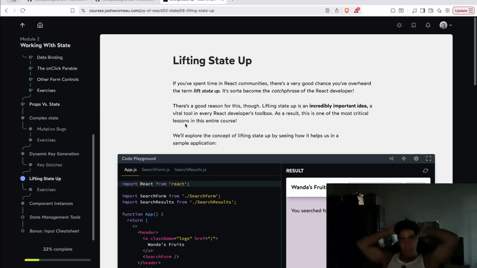If you have spent time in React communities, there is a good chance you have heard the term lift state up. It sort of becomes the catchphrase of React developers. There is a good reason for this. Lifting state up is an incredibly important idea and vital tool in every React developer's toolbox. As a result, this is one of the most critical lessons in this entire course.